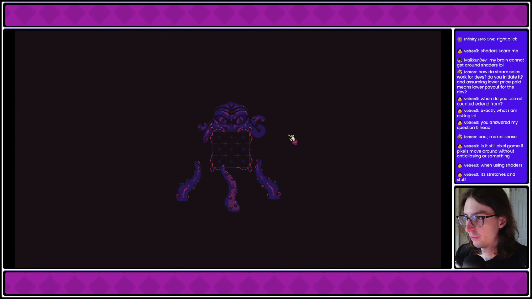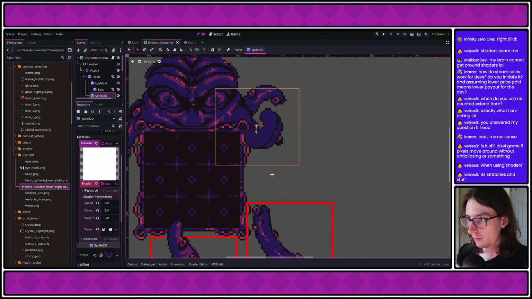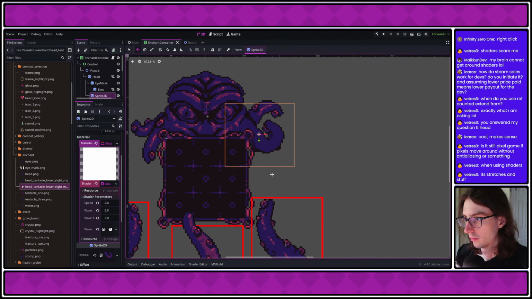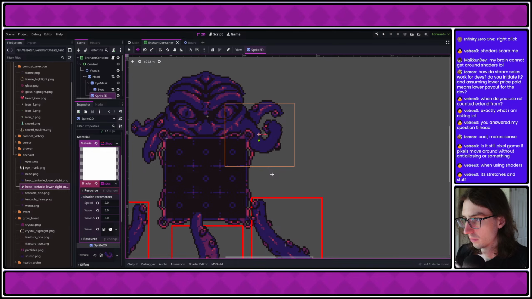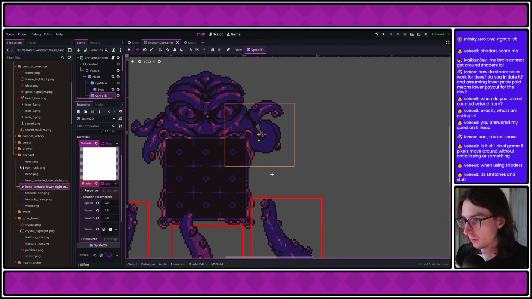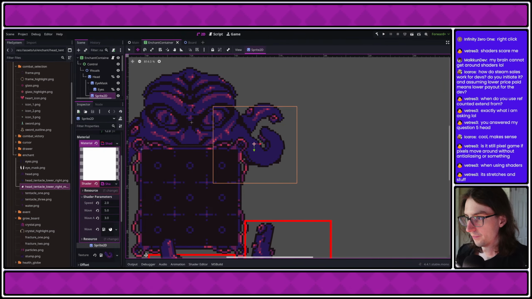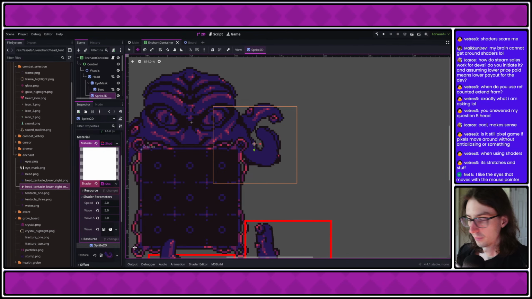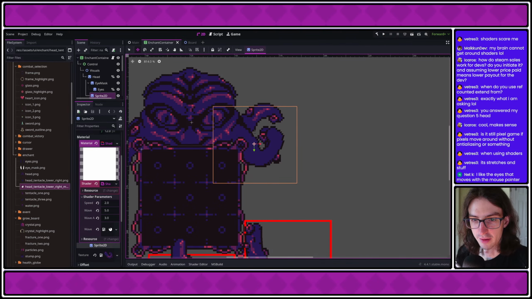I don't know. How are we feeling about those head tentacles? I think it's probably okay. I like the eyes that move with the mouse pointer. Thank you. Yeah, I like it a lot too.